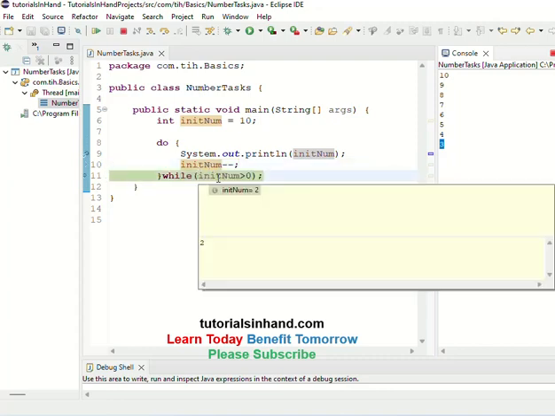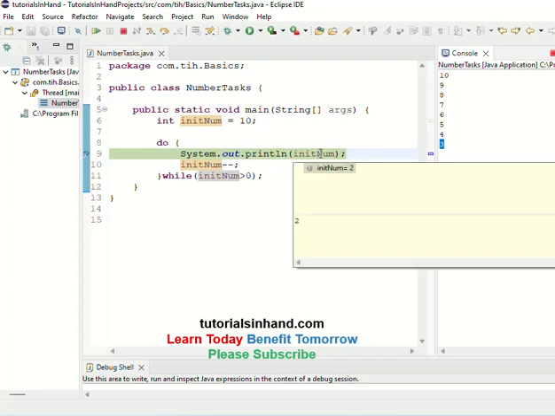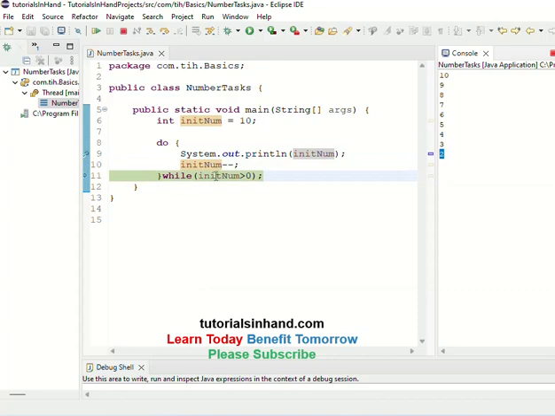It will become 2. 2 greater than 0 will be checked. It will turn out to be true and again it will enter within the do while. 3 minus minus made it 2, and now the value of init num is 2. If you press F6, once this is executed, the value is getting printed, and now 2 minus minus will be done. 2 minus minus will become 1.